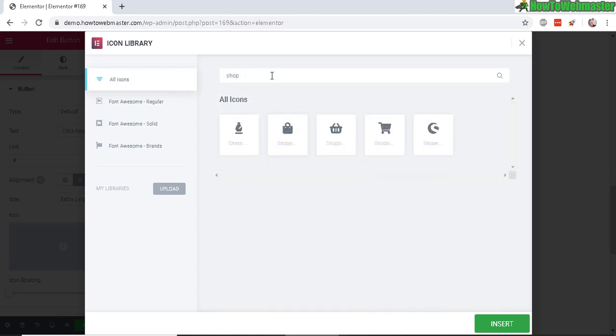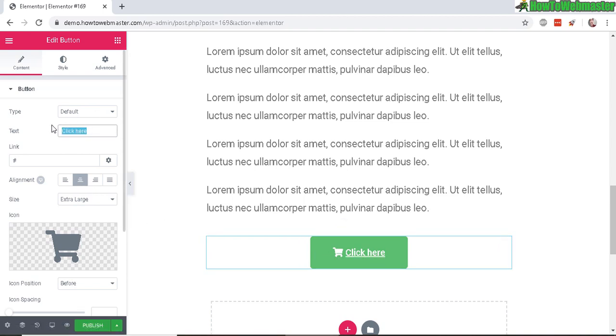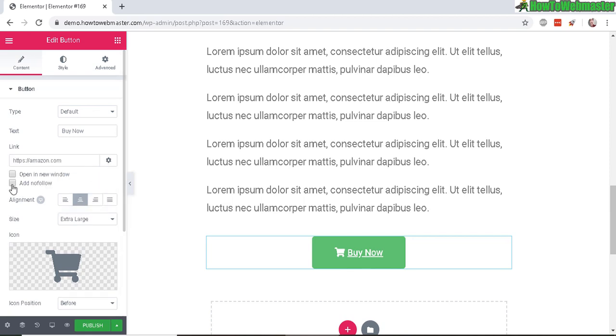You can search for an icon as well. I put it in shop. And here are some icons related to shop. So let me insert this shopping cart icon. I want to make this into a shopping buy now button. Change the button text here. Okay, so buy now, and I will link it to an Amazon affiliate link. And for link option, you can add no follow and open a new window if you like.